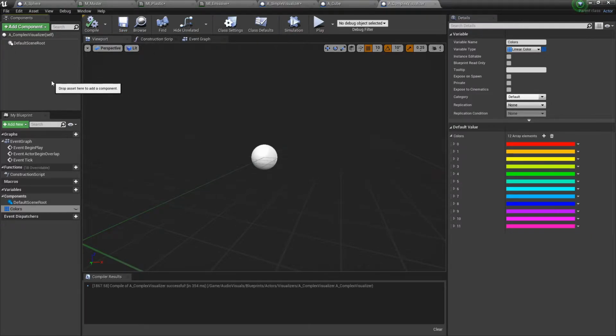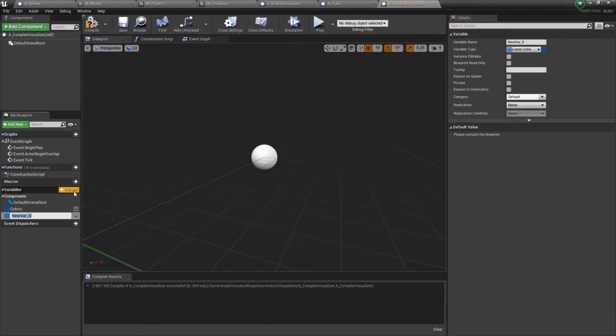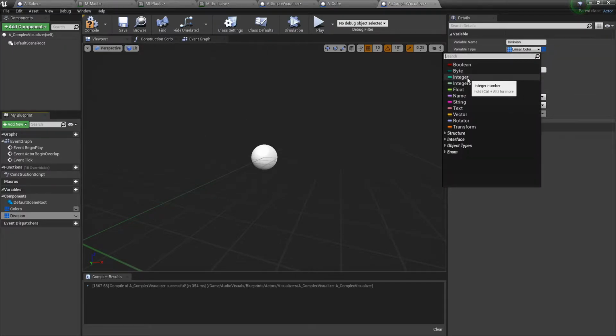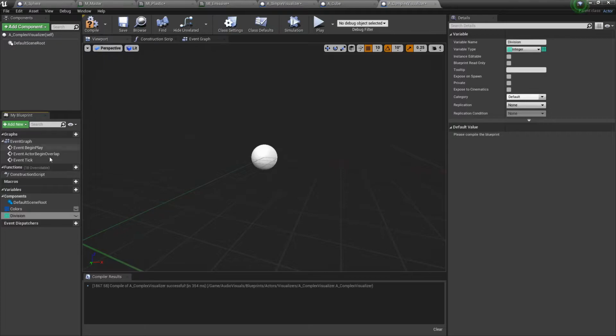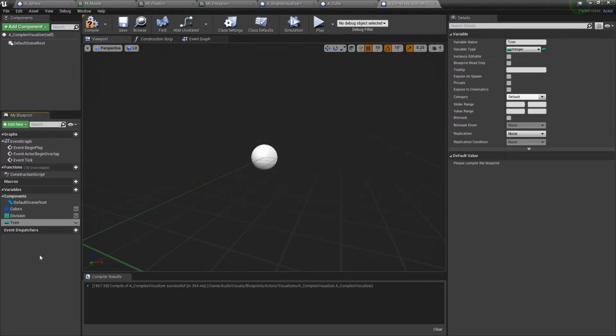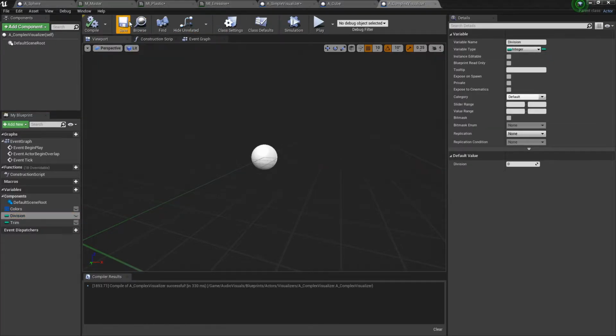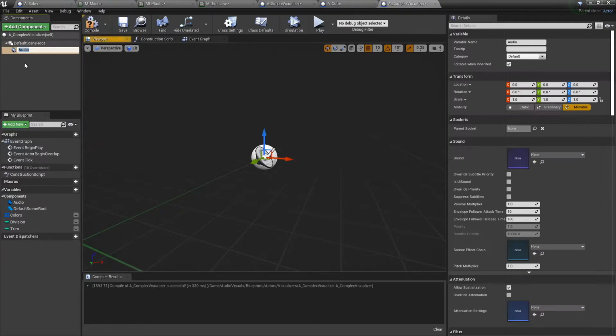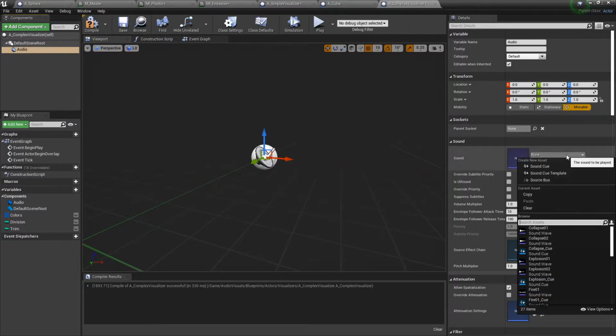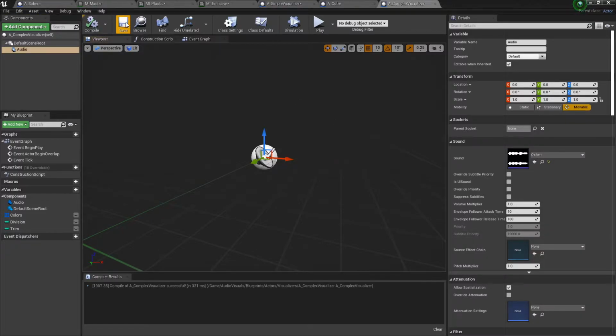Compile and save. Then we're going to create another variable, name it division, change that into an integer, and one more named trim. We're going to put those both back to a single variable. Compile and save. Then we're going to add our audio component and change its song back. Compile and save.